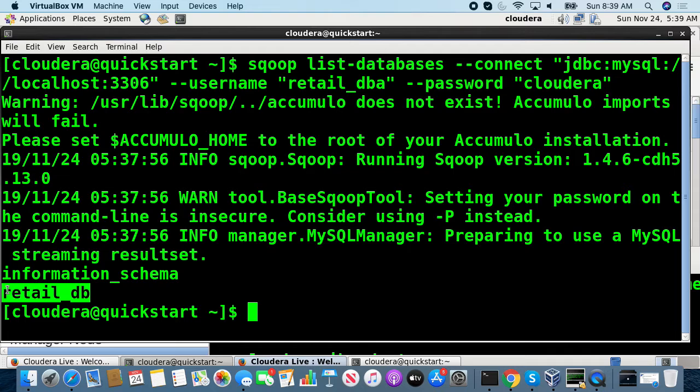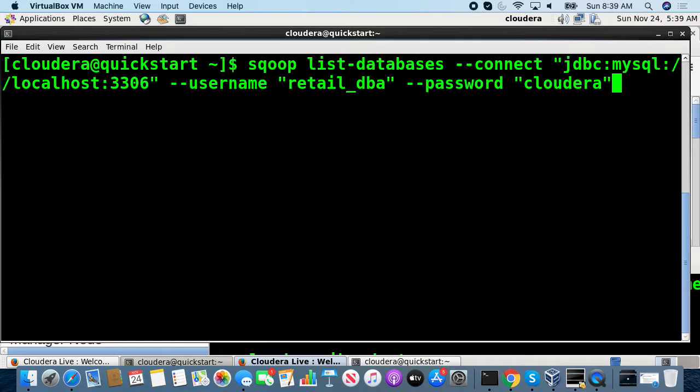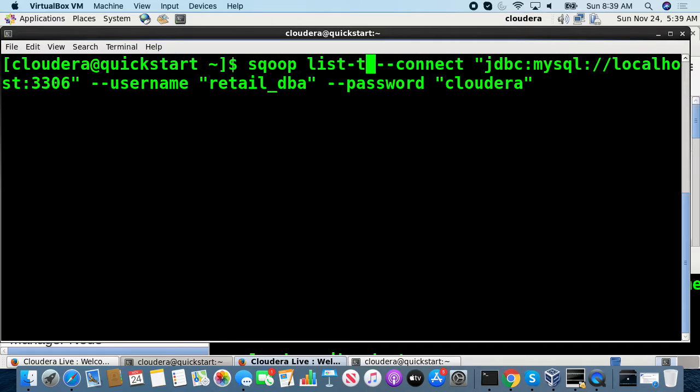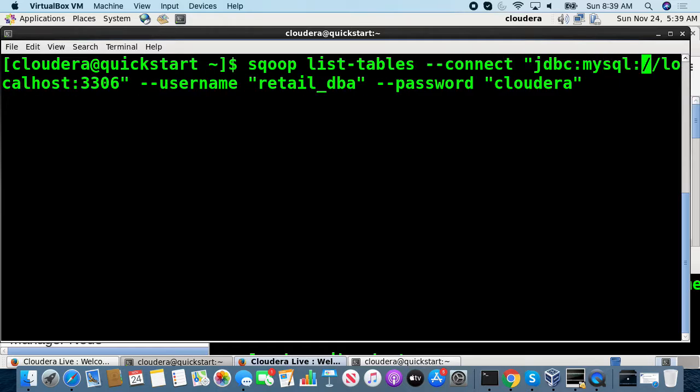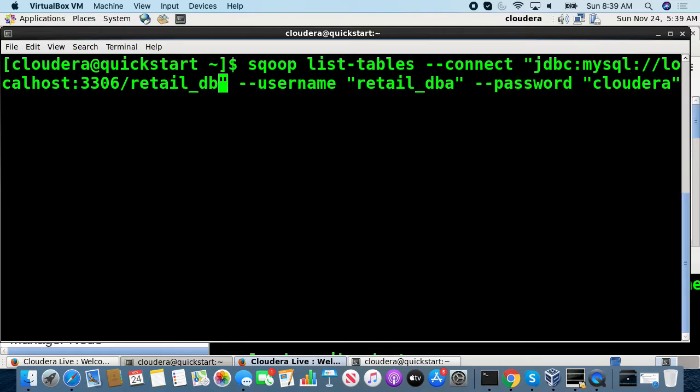Alright, next one. Let us find out the tables inside retail_db. See the fun here, I am not logging into MySQL. From my big data platform, I am now connecting. Okay. Alright, what is the next command? Control A, you can go to the beginning of the command. Instead of list databases, you should write list tables, but when you give list tables, don't forget to write the database name, which is retail_db. Okay, the database name will not come only in one command, list databases.